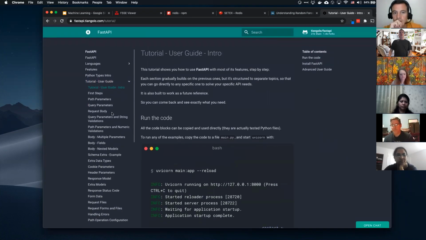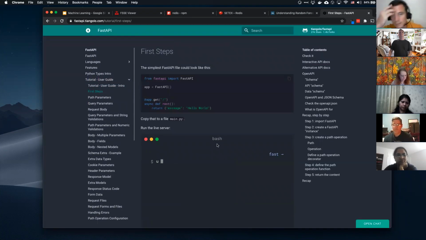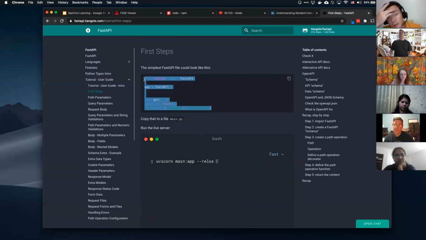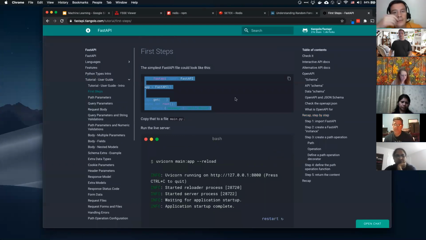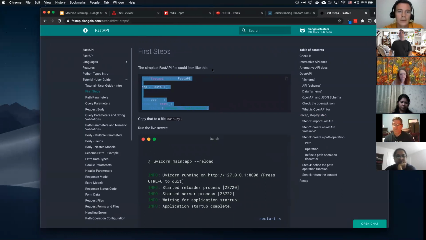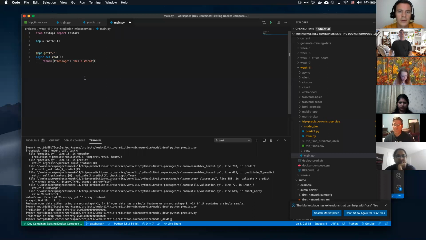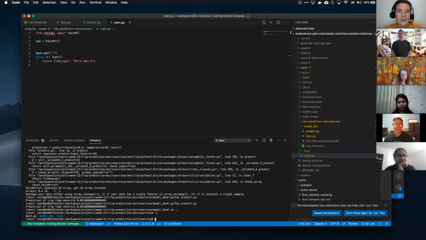Fast API is very simple. Just like with Express, you can do it in just a few lines. Fast API is the same way. You can import this, and so that's what we'll do. There's our first Fast API server, and let me pip install Fast API.